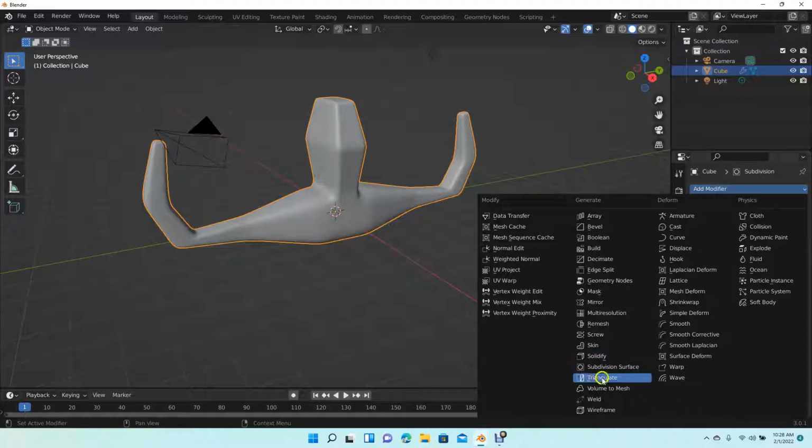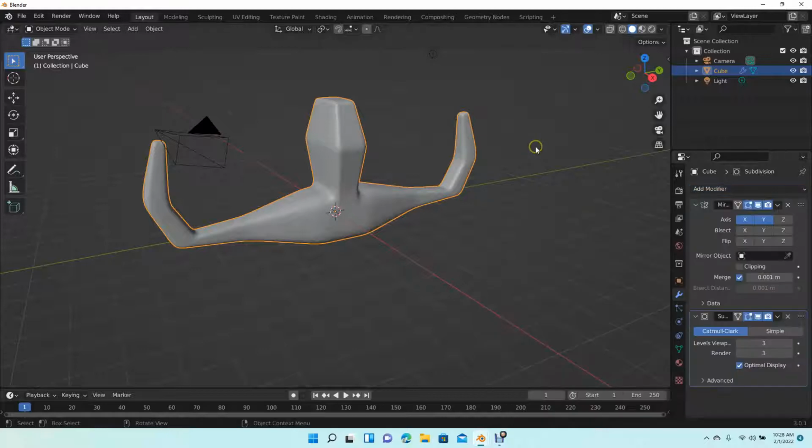So I don't really use too many of these, but to start off with, you definitely want to be able to use your subdivision surface. You want to use your solidify, you want to use your mirror tool, your bevel, array if you want to make a series of objects. The Boolean, that's a good one. And then, what else is useful up here?